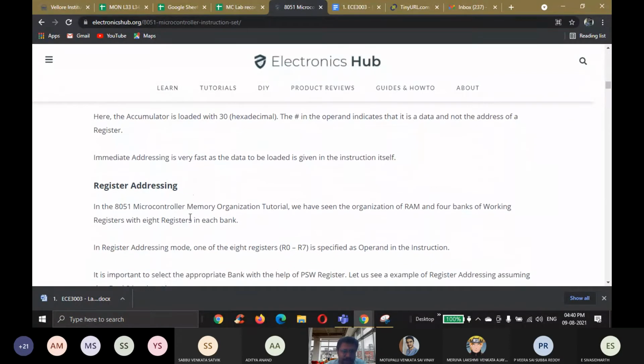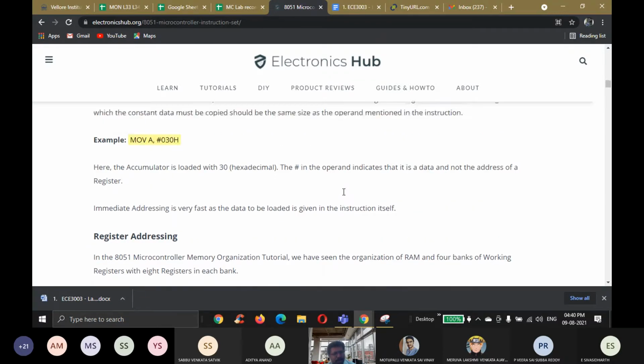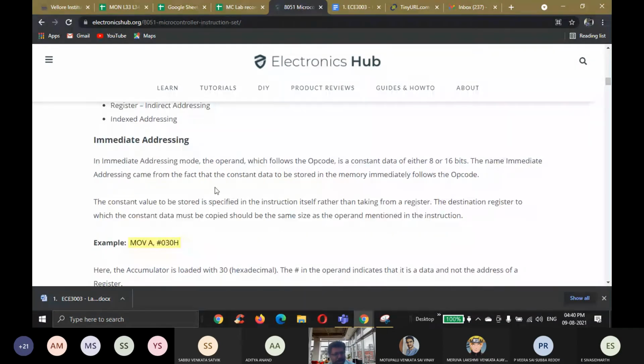Okay. Next, register addressing mode. In register addressing mode, the labels we have used are the A register, R1 register, R2 register, R3, whatever general purpose registers are available in 8051, R0 to R7. And then the A register and B register we will be using for our programming. Then it is a register addressing mode, which will be having the registers.